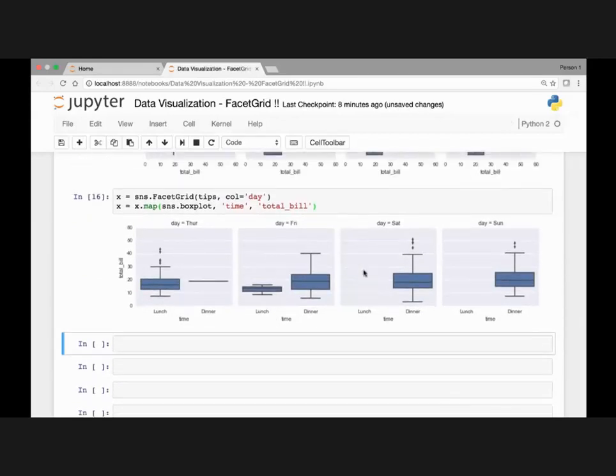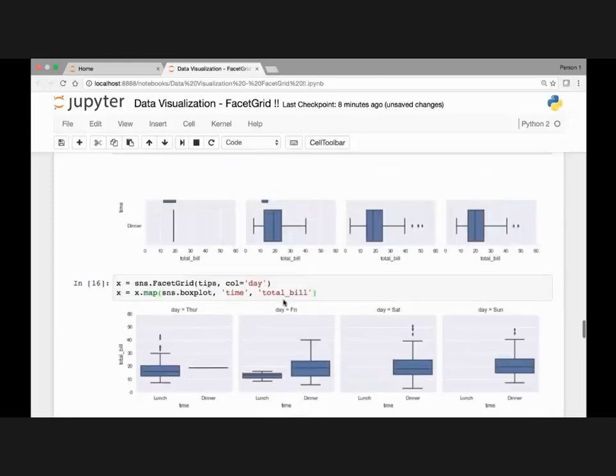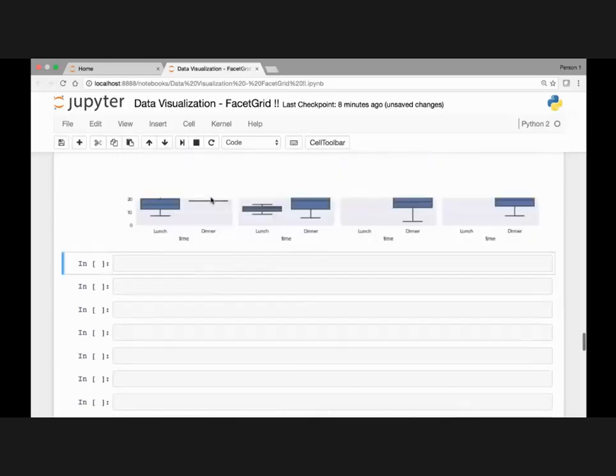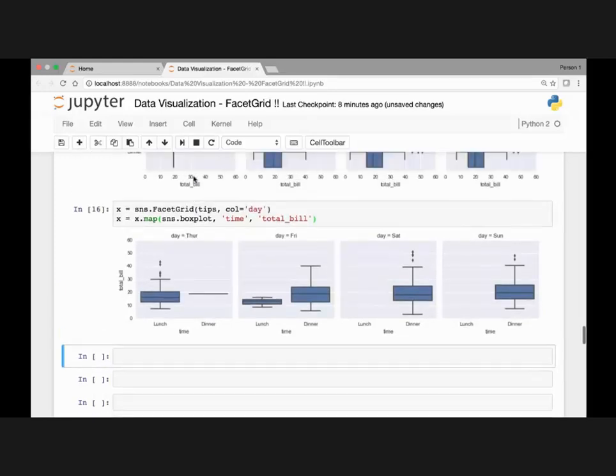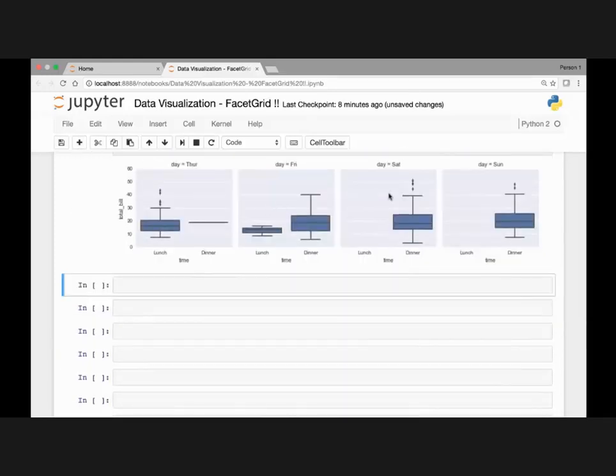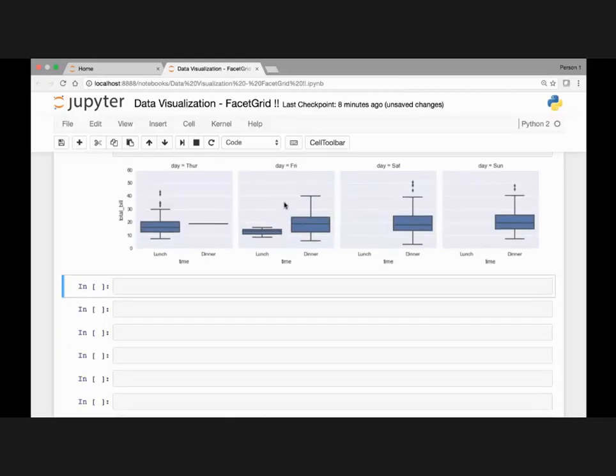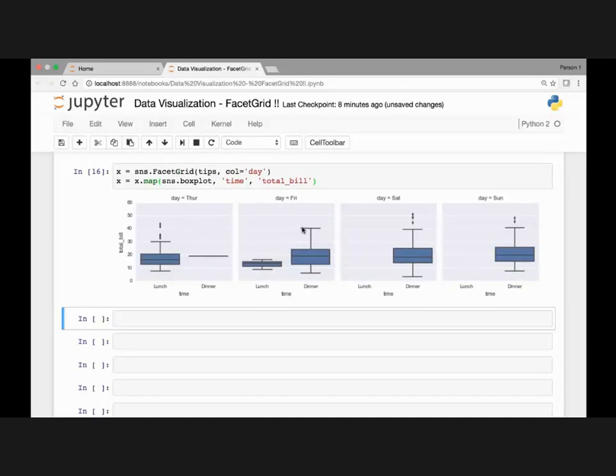So we have time. I think this is much better or easier to look at than the previous facet grid. So here for time we have lunch and dinner and total bill paid. Day we have Thursday, Friday, Saturday and Sunday. So that's our facet grid mapped to the boxplot function.